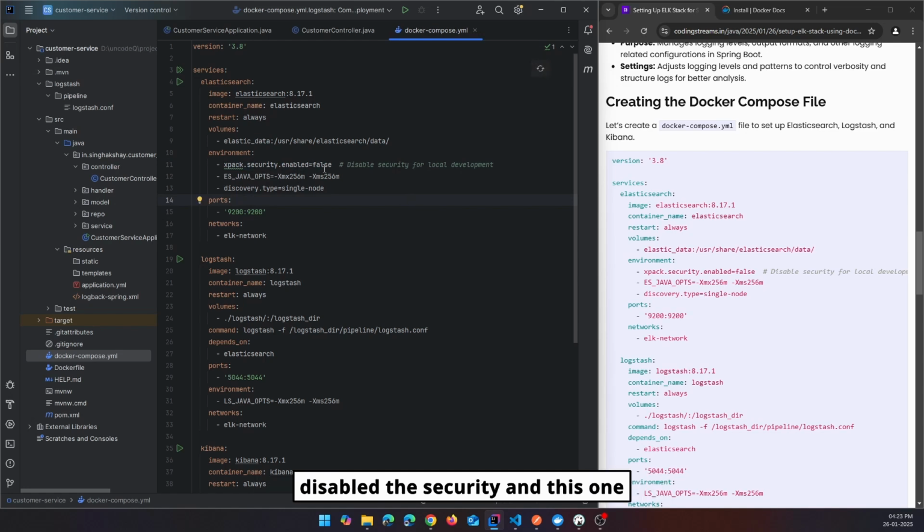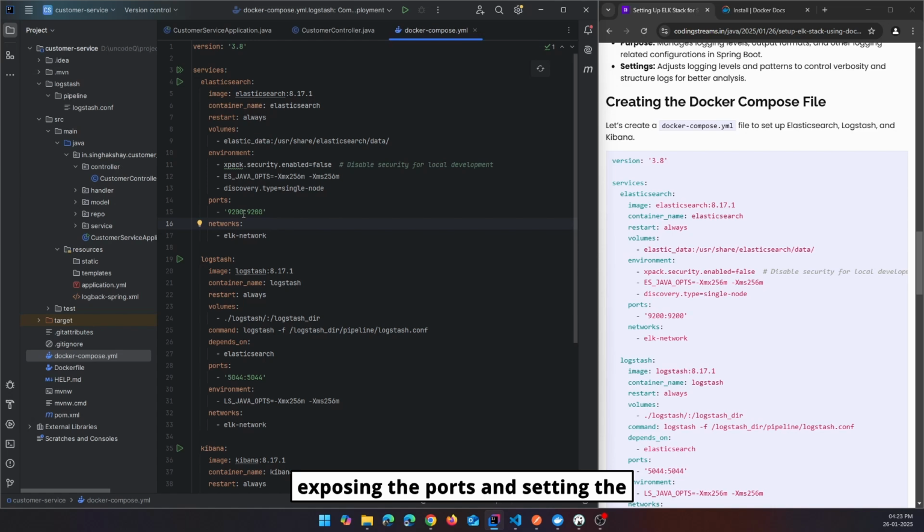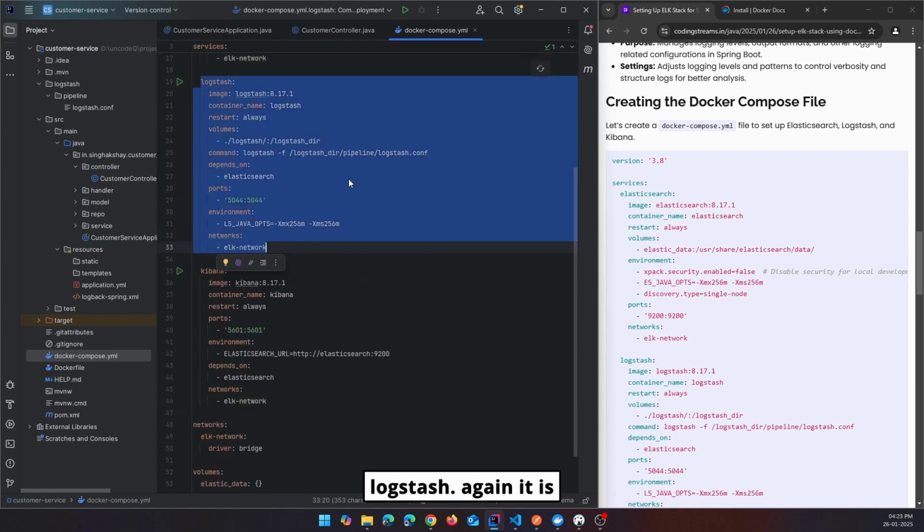So we have disabled the security, and this one is for JVM. We are setting the heap size, and discovery type is single node. Then we are simply exposing the ports and setting the networks. Now let's move to Logstash.